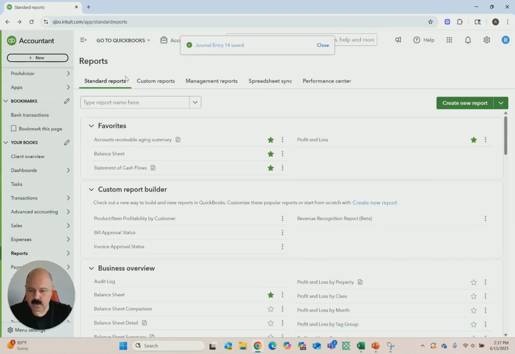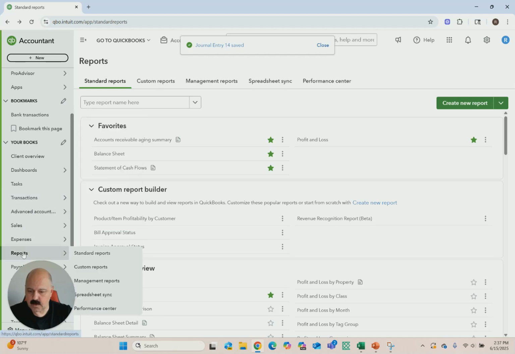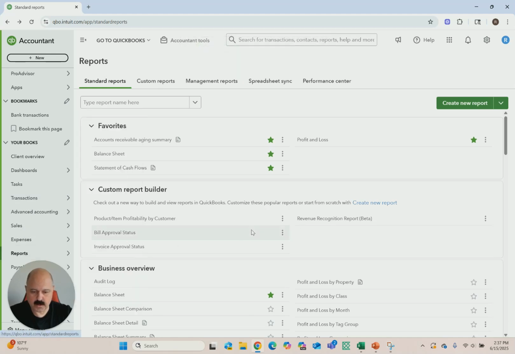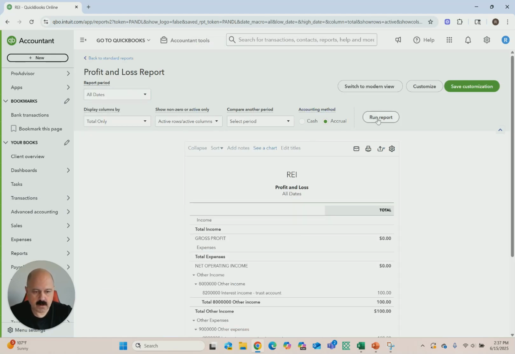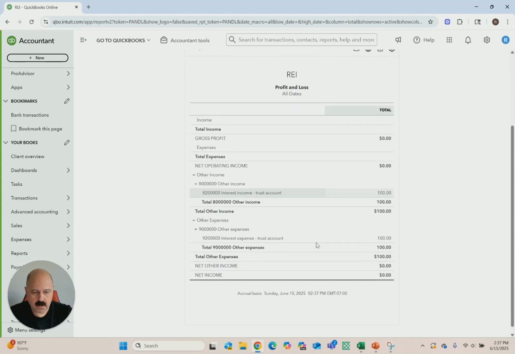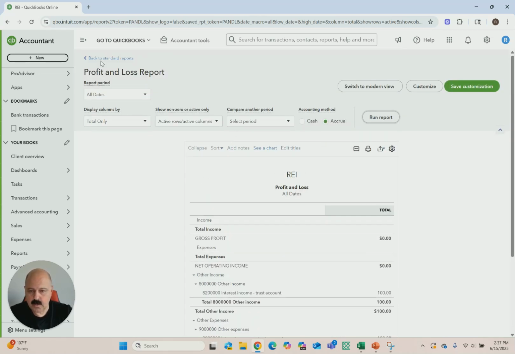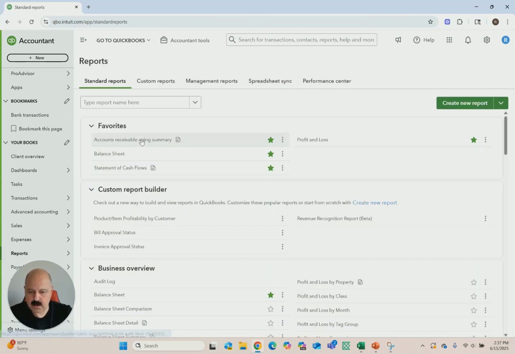All right, we'll now move to our financial statements. So we'll go back to our reports, our standard reports, which we're already in. We'll click on profit and loss. Quickly bring up the totals. Again, this is a cash flow transaction, so we're not going to see anything on the P&L. Looks good. We'll then go to the balance sheet.